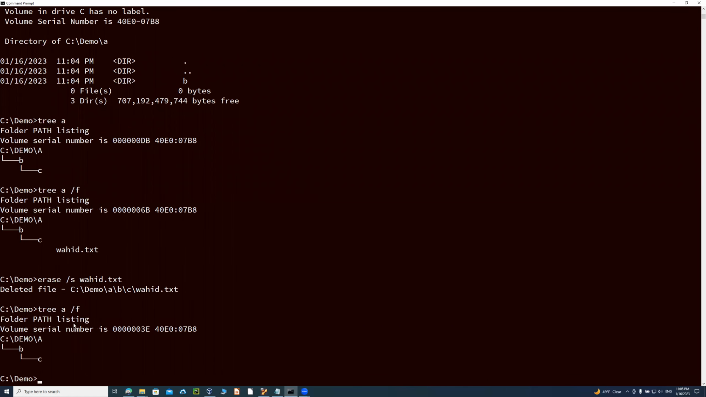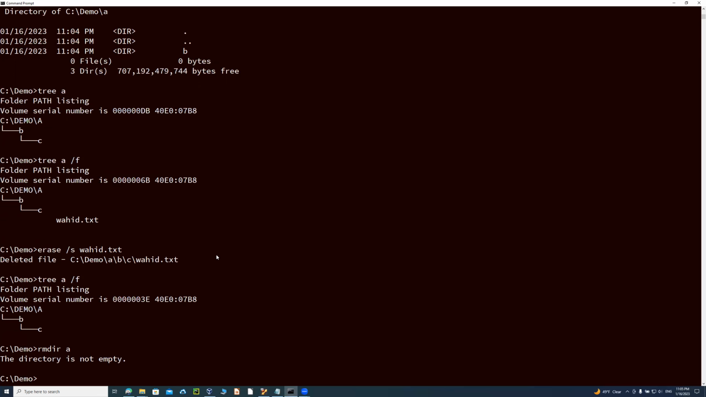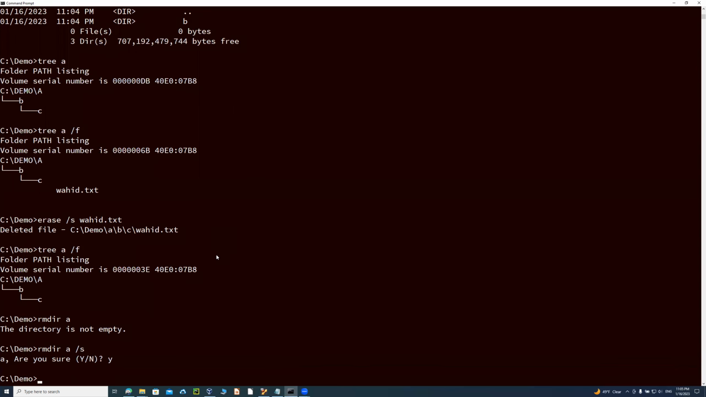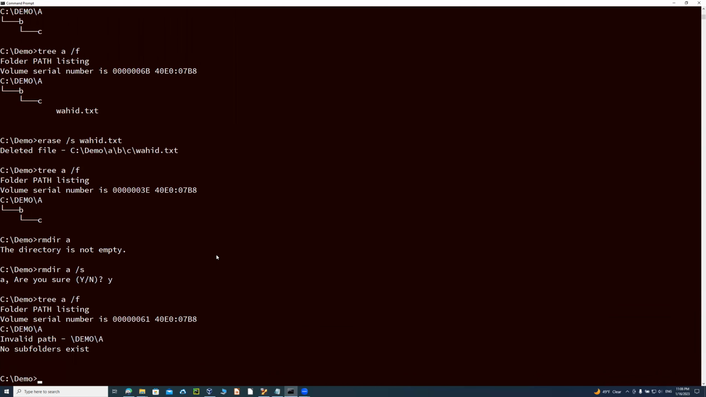This time C does not have the wahid file. So if I just want to remove directories A, B, and C, it just says that it's not empty. So in order to do that, you just say /s for subdirectories. Now A is gone. So if I do this one, it just says this A directory is no longer valid here. So that's how the /s flag works.